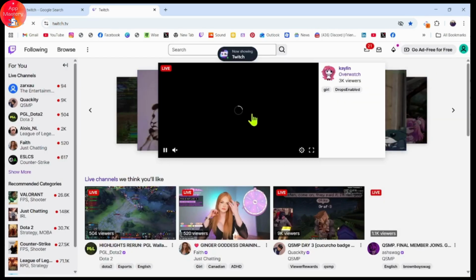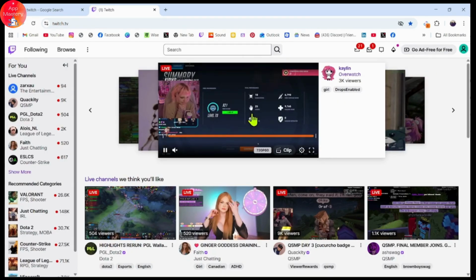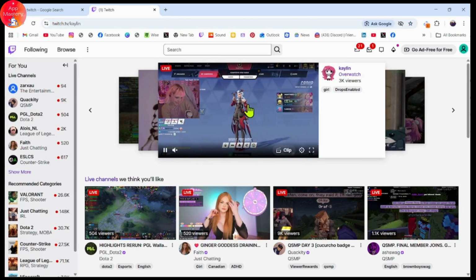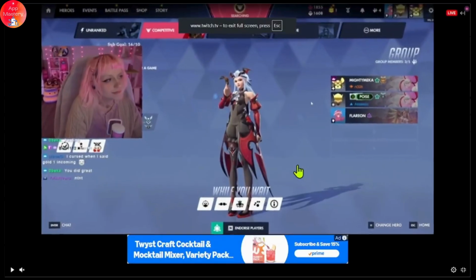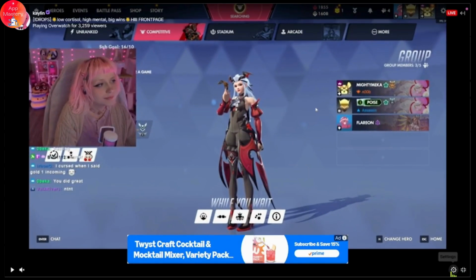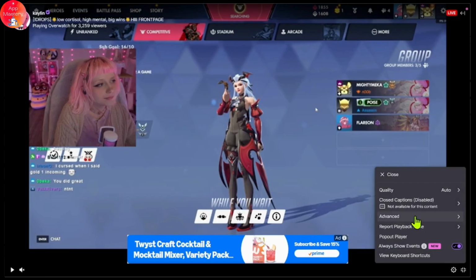Now, once you've logged in, go ahead and locate the live stream that you want to rewind from the list of channels. I'll just simply select the first one right here, after which you need to go ahead and watch it. You could just go with the live section, and then you can make it full screen like this. And there's a settings option which will be in the bottom right. You need to just simply click on the settings option.